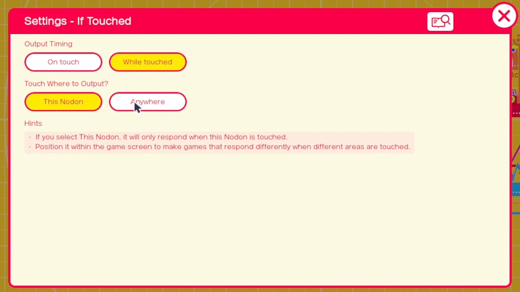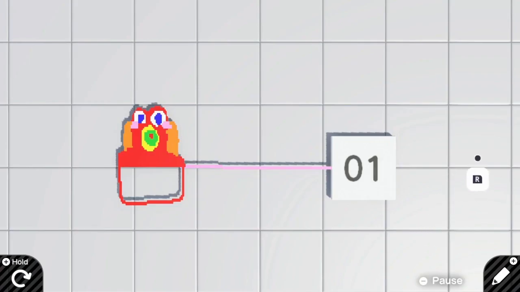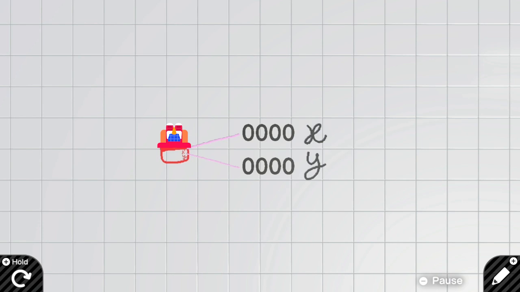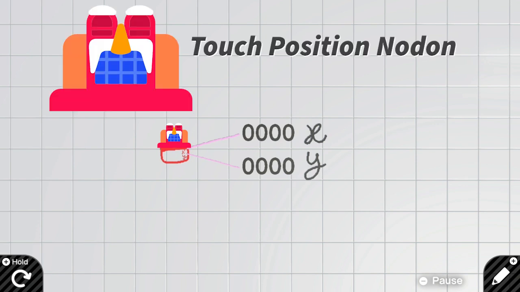The second option of touch where to output is anywhere. This means no matter where I touch on the screen, this nodon will give an output 1. Now we are done with the first nodon. We still have one more in the touch screen input nodon. That is the touch position nodon.